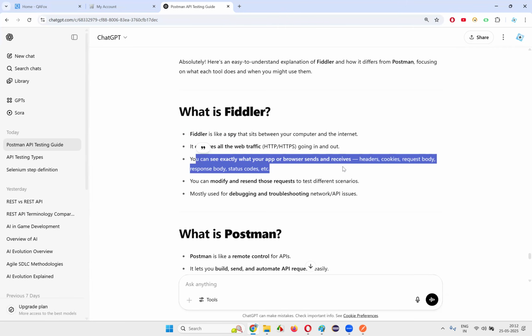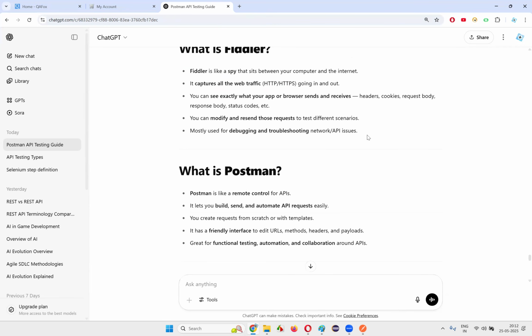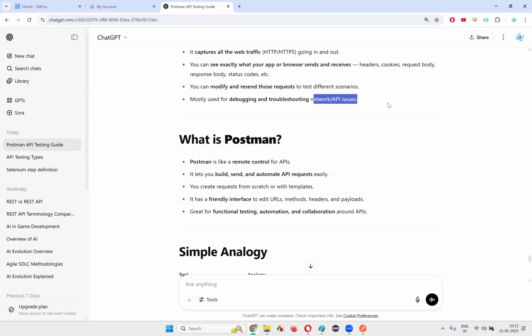It's not about the API calls and all. It's about what kind of information our computer is sending on the internet. If you want to capture that, you can do that. If you get some API issues and want to track how things are happening, you can do that too.